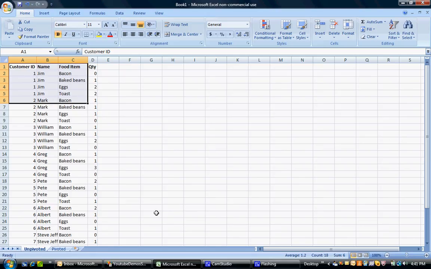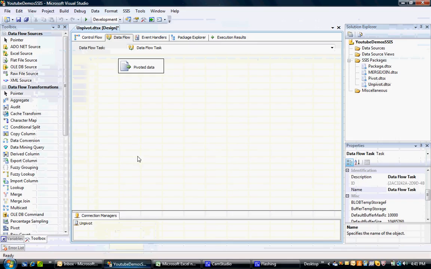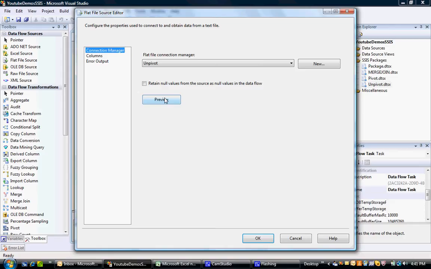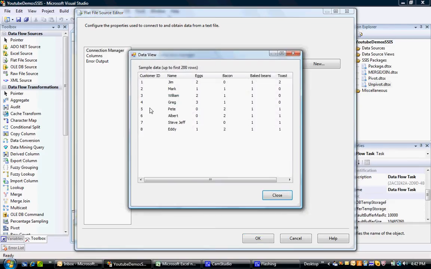So you start off with a connection to a data source. This is the pivoted data that we want to unpivot. So we've got one customer, multiple columns of food items assigned to them. So eggs, bacon, baked beans, toast.